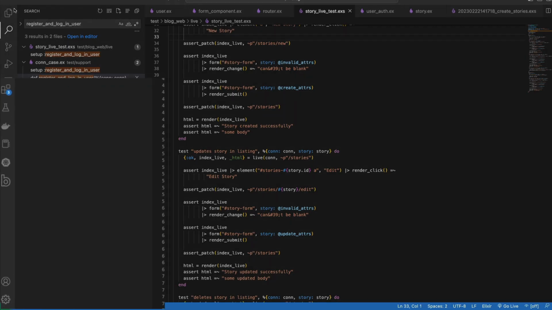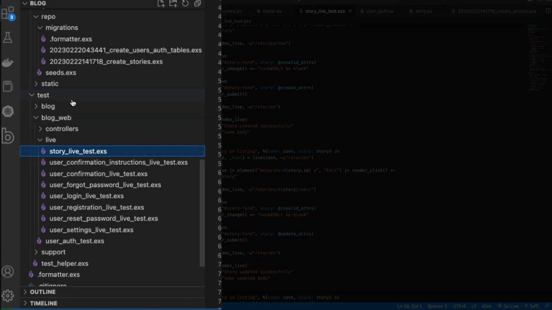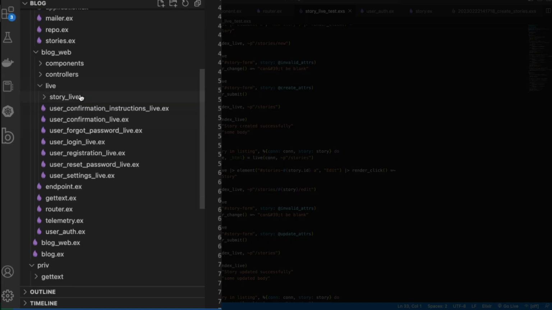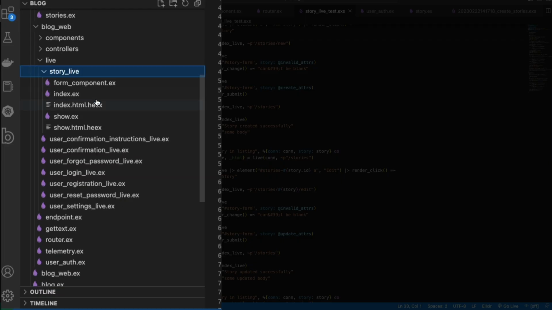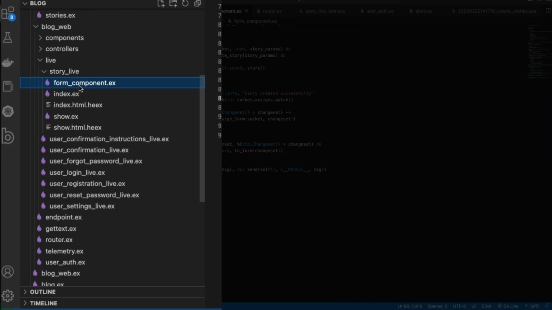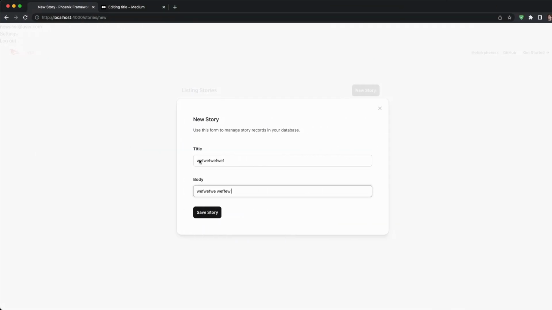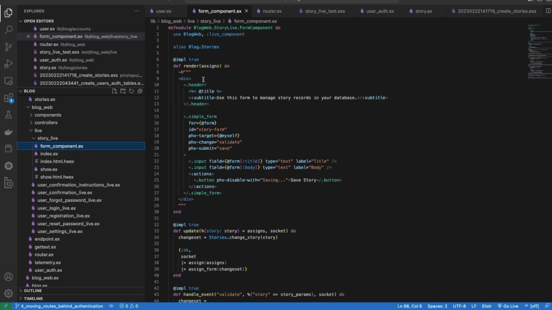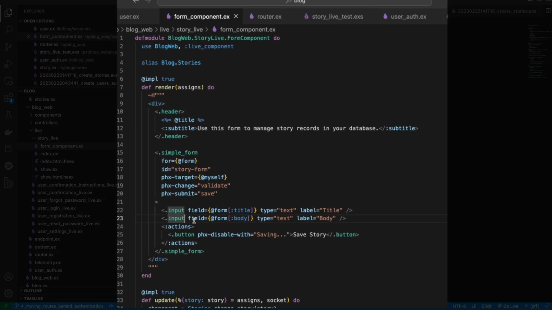So what we can do is come to the code that was generated for us inside of our blog web live folder. We have our story live folder here, and inside of our form component, this form component is going to be controlling the form that we see here that allows us to save the story. So we can go to where the render happens, that renders our form, and you see where this input field is here.